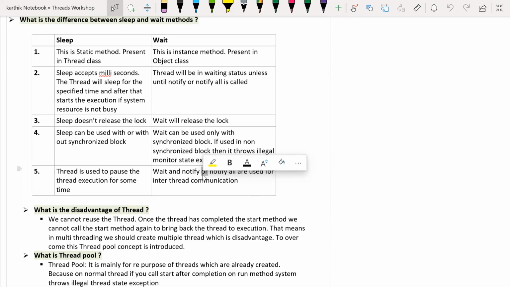The sleep method is used for pausing the execution for a specific amount of time. If you know the use case, when to notify and when to wait, then go for wait and notify. But if you just want to pause the execution for some time, then you can go for the sleep method. Hope you understand the differences between wait and sleep now.